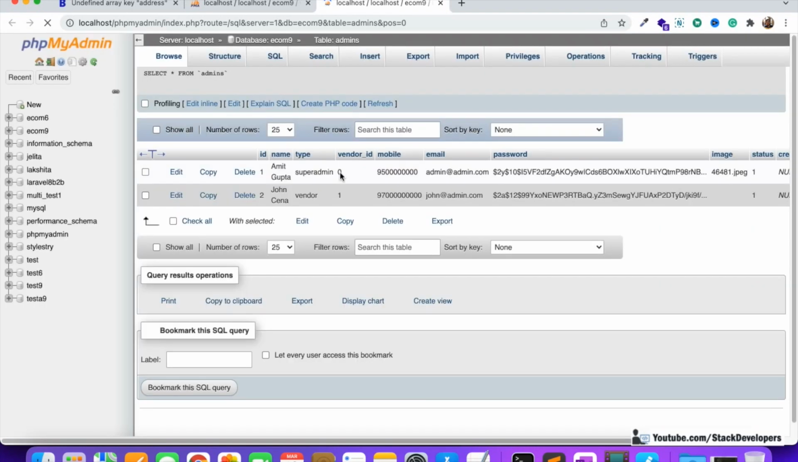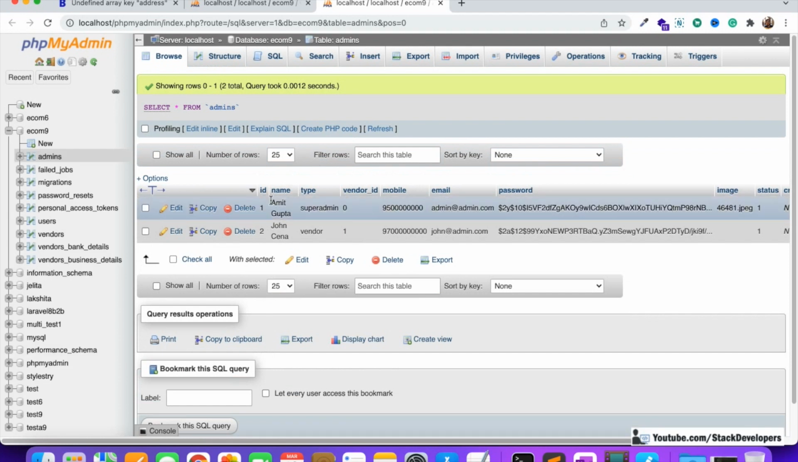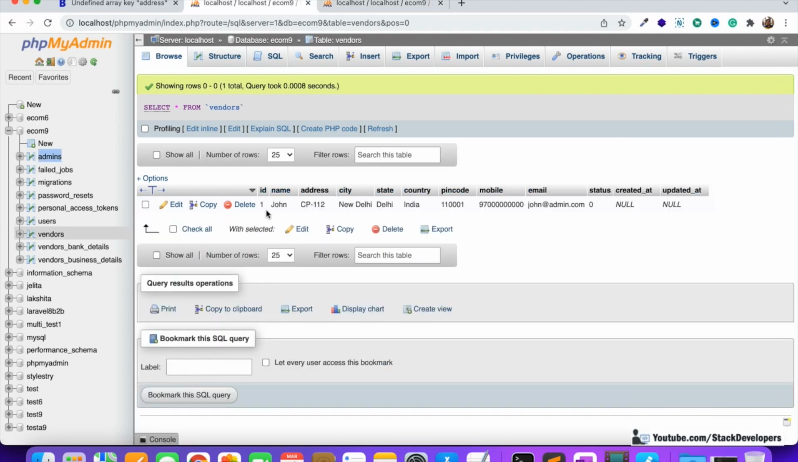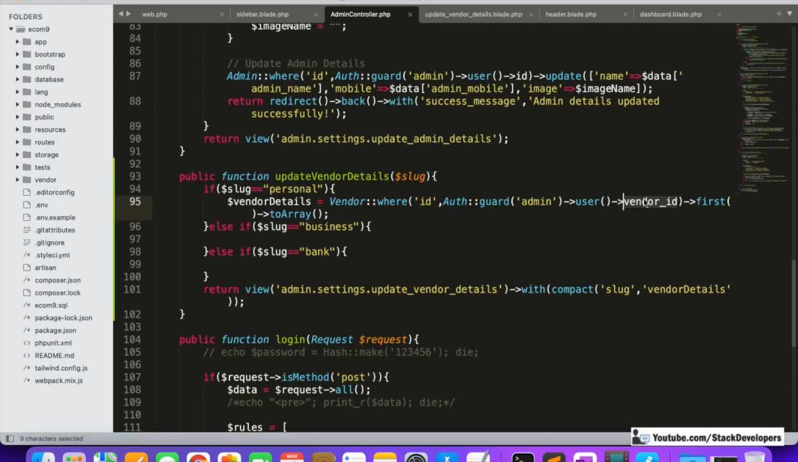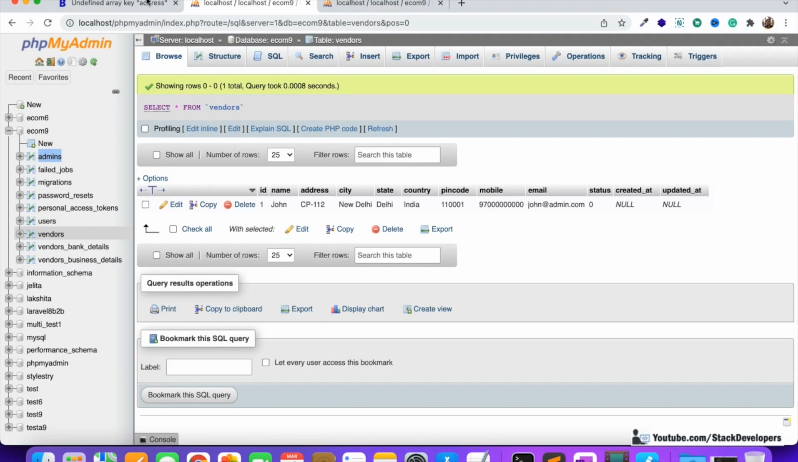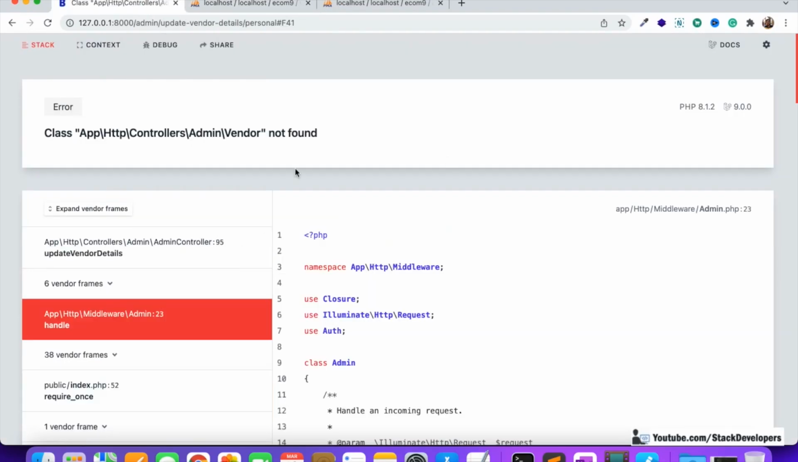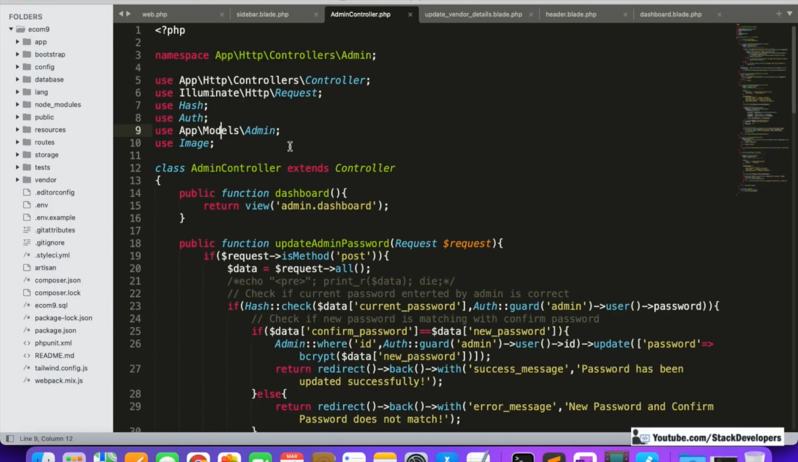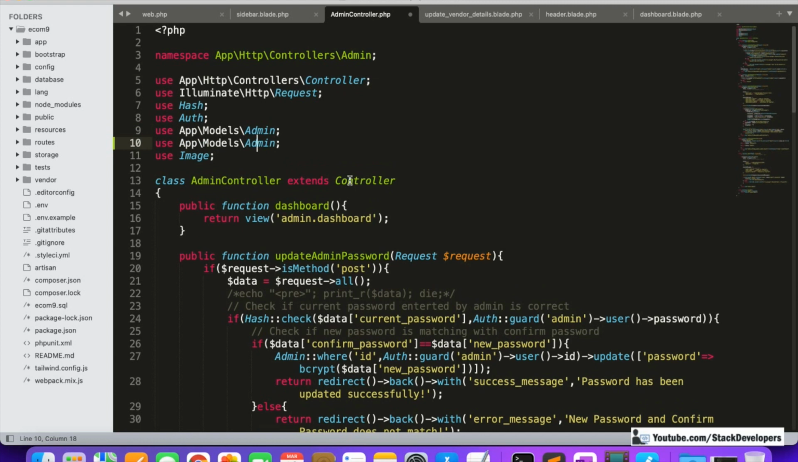Okay, so we are getting the vendor id from the auth guard. We have the vendor id from the auth guard, and we are going to compare this id with the id of the vendors table. So from this id we are going to get the complete details of the vendor. I hope it's clear to you. Now we have got the vendor details, so let us refresh this and see. It is saying the vendor model needs to be included, so we are going to add the vendor model as well.